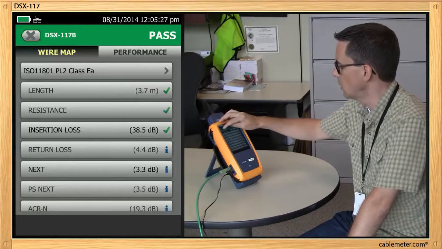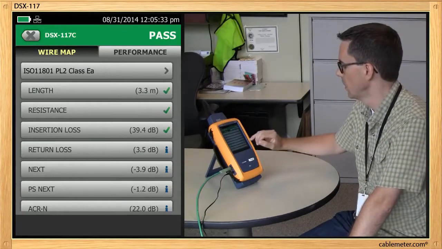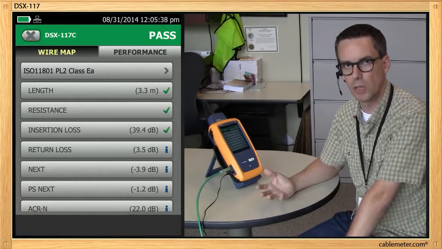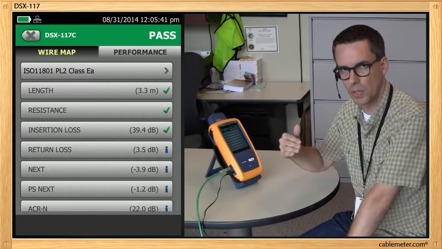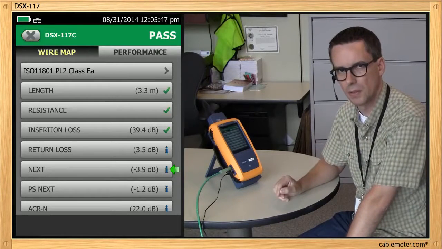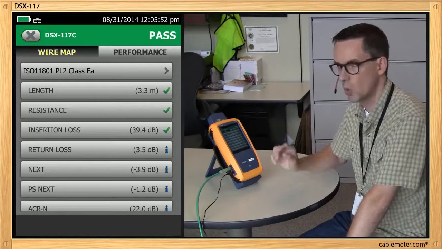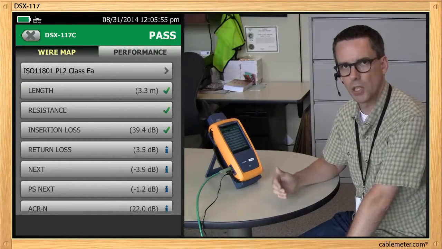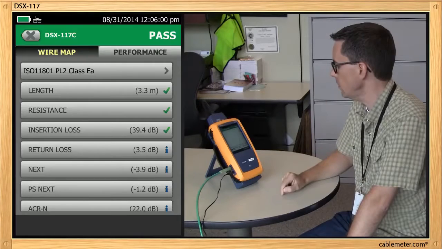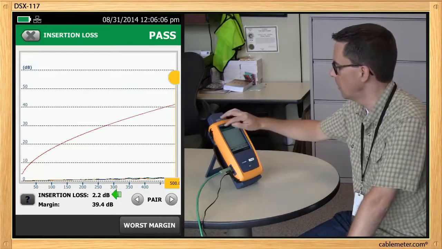Now there is another interesting quirk. Let's look at this result here. The margin is minus 3.9 dB for near-end crosstalk, so that should be a fail, correct? Because minus is below the test limit. But the DSX is showing an I next to it, not an X. Why? Because the insertion loss on this particular link, quite short at 3.3 meters, never actually reached 4 dB. Let's look at that. Indeed, my worst case is 2.2 dB. It didn't reach 4 dB.